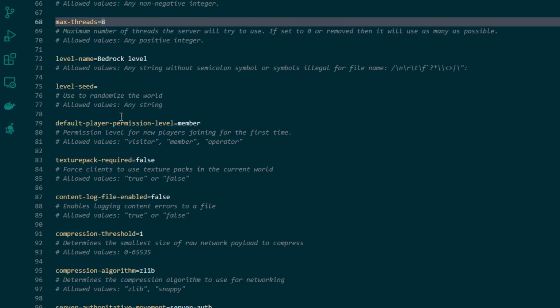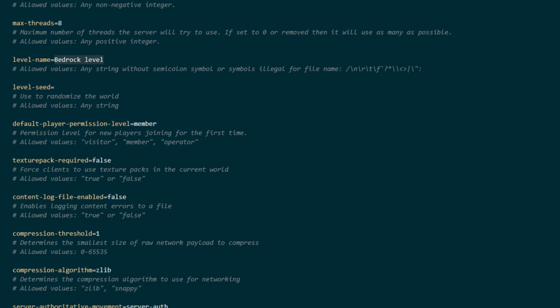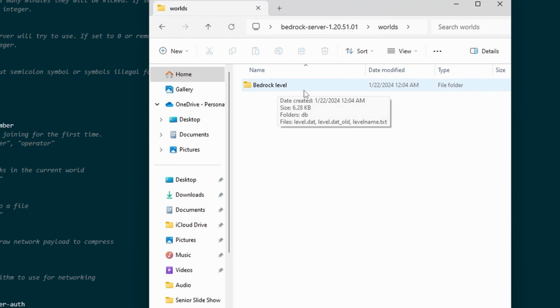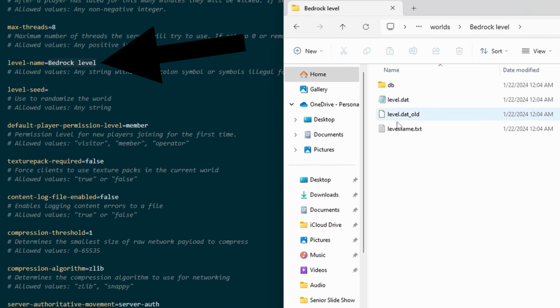I don't care. Okay, level name. Level name here, this correlates to your world. So if we go back over here to our files, so this is our Bedrock server files, and we go down the list, you'll see worlds. If you double click on that file, you'll see bedrock_level. When we double clicked at the beginning of this and ran your server for the first time, it made your first world. So if we go in, it has all our data for this world and everything there.